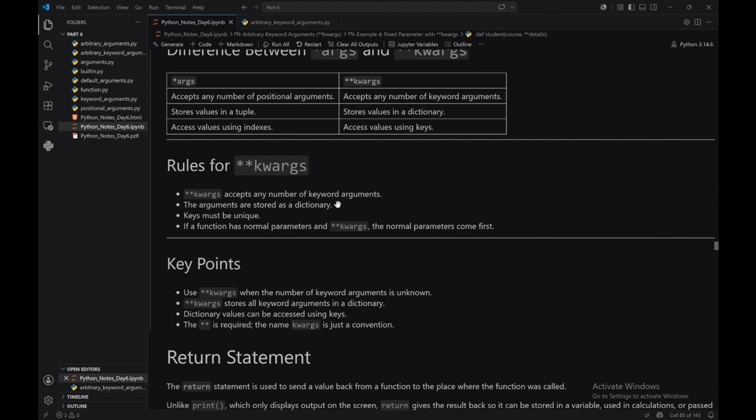So here are some rules of keyword arguments. Keyword arguments accept any number of keyword arguments. The arguments are stored as a dictionary and you need to remember the key must be unique. It cannot be the same, and if the function has a normal parameter and keyword arguments, then the normal parameter comes first.